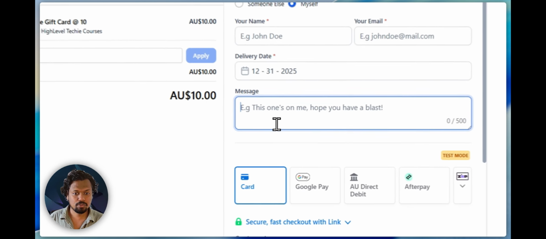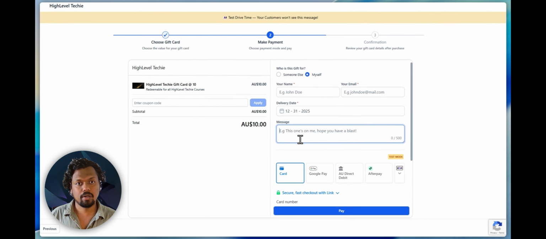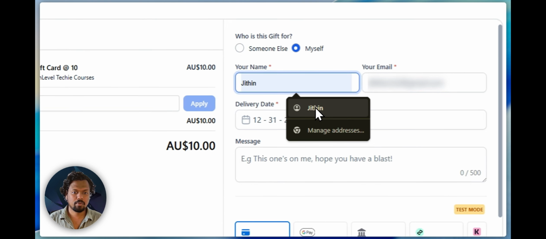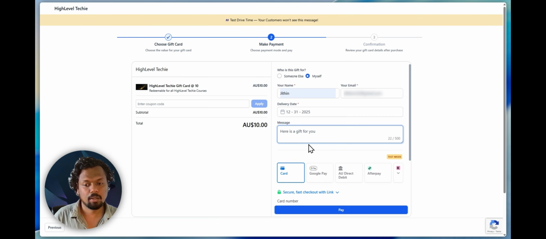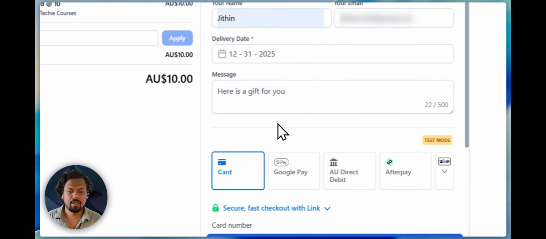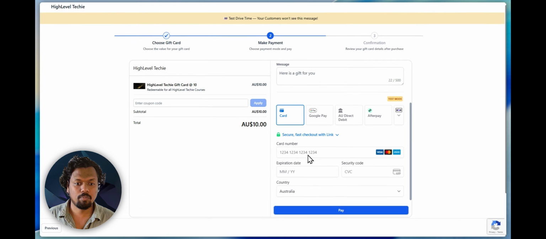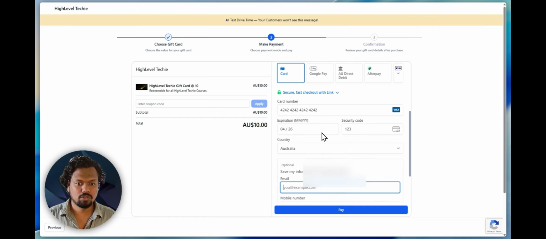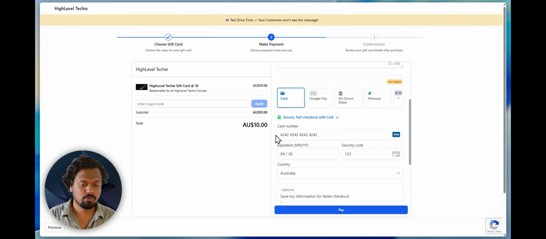And now you can also add a message. This would appear inside the gift card and also in the email that you sent. So I'm just gonna fill out my details here and I'm gonna add a message here. And now comes the checkout part. So I'm gonna type in the test card number. So you can see this is a test card number 424242 until it fills out, and then you select a date in the future as your expiration date and security code, whatever 3-digit number will work.